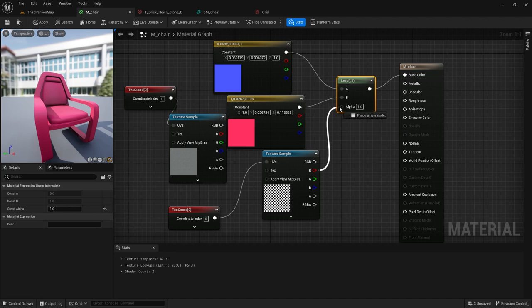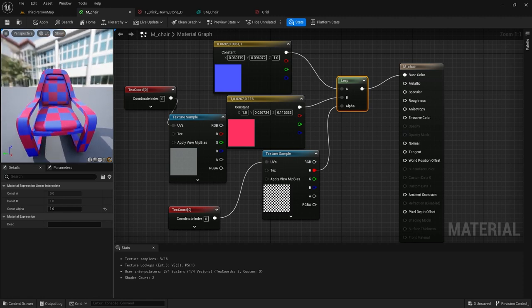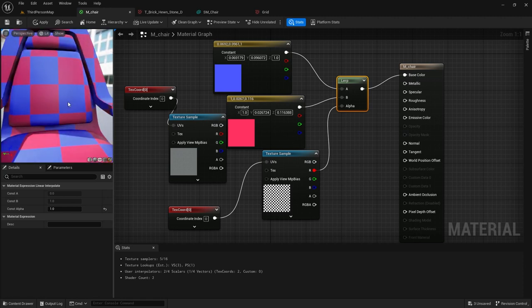And I plug that into the alpha input so that, again, based on the UVs of the model, it's going to apply that black and white image to the geometry. And in this case, where those values are is used to vary the alpha input. So let's connect that. And what you'll see is checkerboards of blue and red.